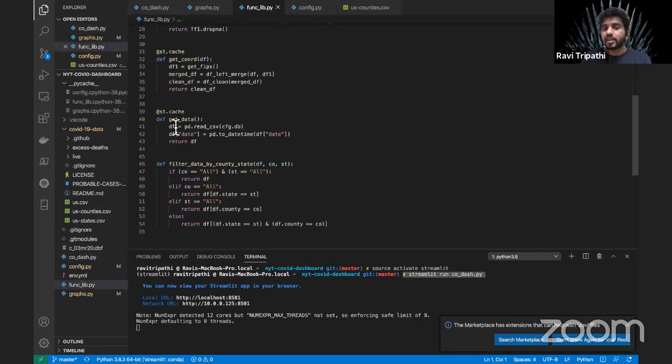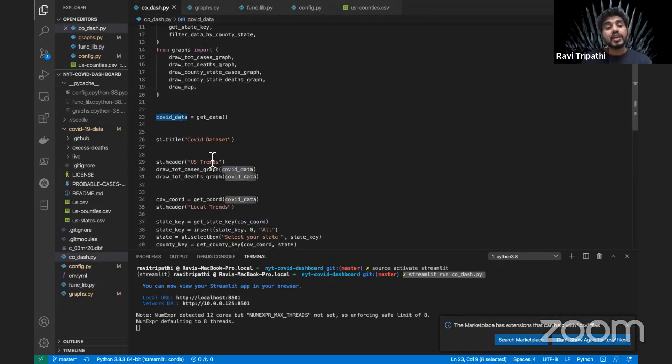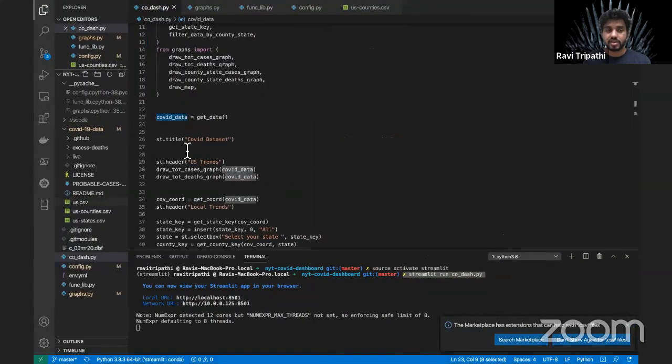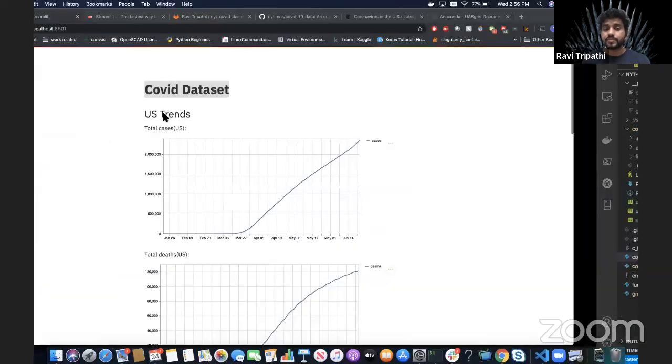So let's see. Here is get data. It reads the CSV file from whatever DB we specified in our config file. And then we convert it to datetime, the date column especially, so that we can perform some functions directly on dates. And then we return a data frame that gets saved into COVID data. Then we use Streamlit for the first time, and we add a title to the page, COVID dataset. You'll see that's the title that shows up when you use just st.title. Then you have st.header, US trends, and that's this US trends.